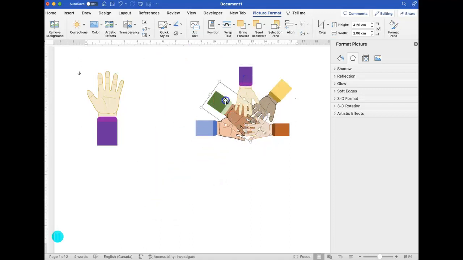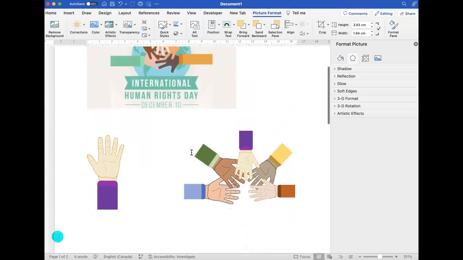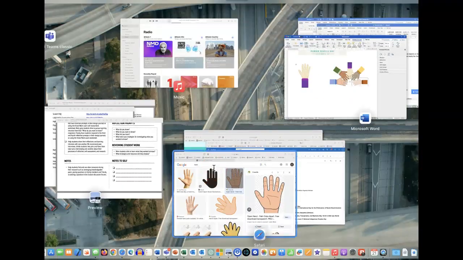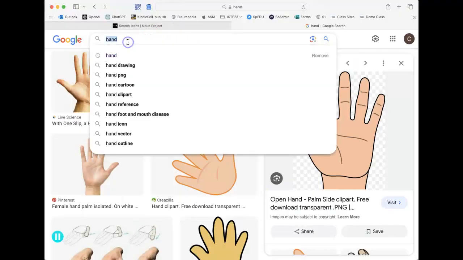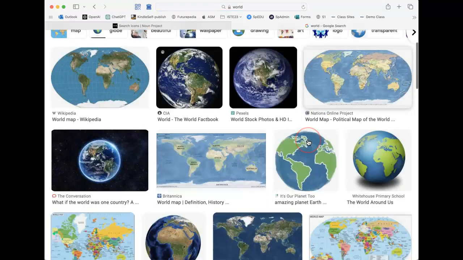Maybe they're a bit tight, so I'm going to move them out a little. There we go. And similar to what they have there, now I just need to have that world icon. So I'm gonna go back to Safari. I'm gonna do world, search for that. Again, I want a clip art type of thing, but look, there's one right there.